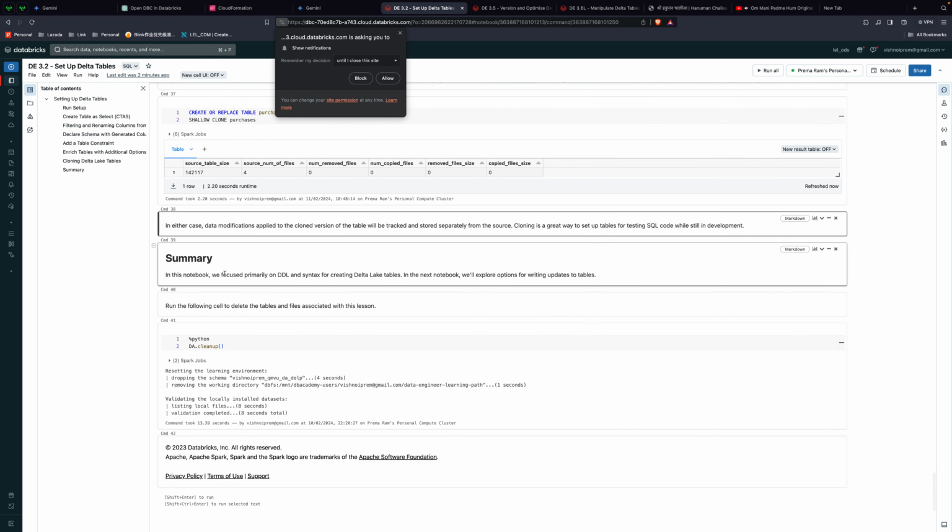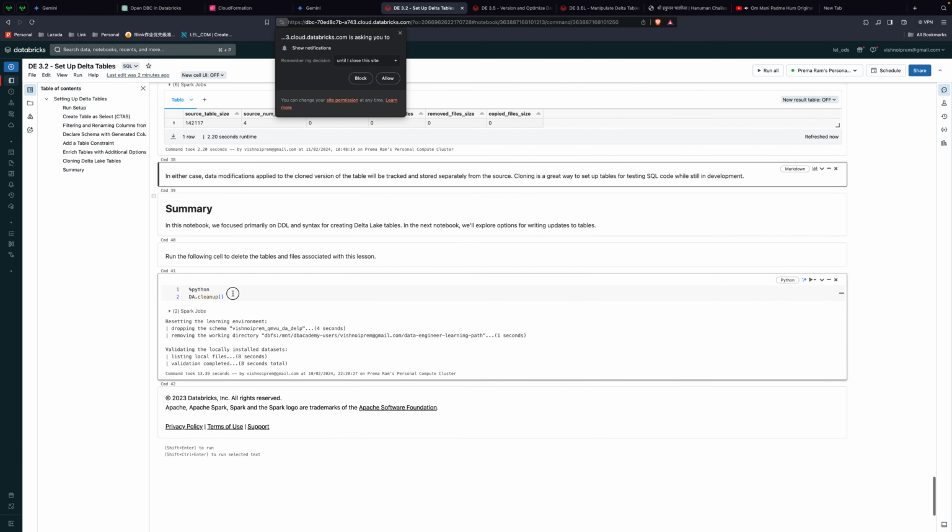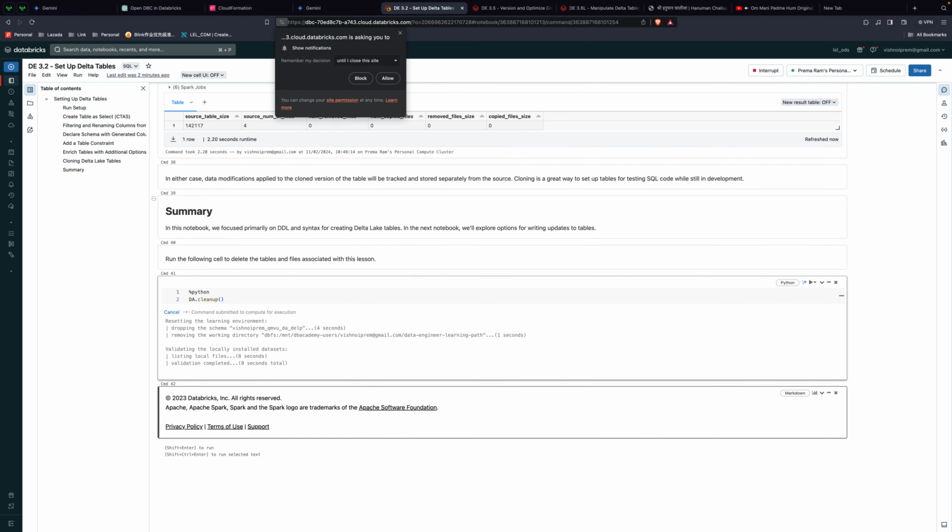So summary: this notebook is the primary focus of DDL syntax for creating Delta Lake tables, and the next notebook will explore the options of writing update tables. Okay, so once it's done, we are going to clean up everything.